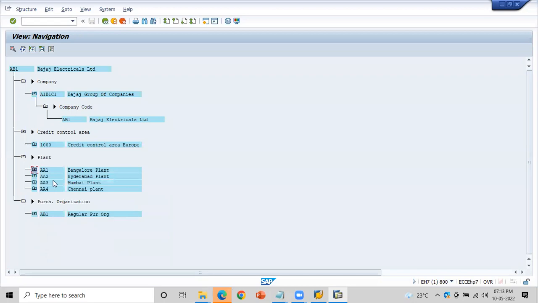We have defined purchase organizations: regular purchase organization, standard, and reference. The regular purchase organization we can also call a cross company code, cross plant level purchase organization, or company code level purchase organization. The standard purchase organization we can also call a plant level purchase organization. The reference purchase organization we can also call a cross plant level, cross company code level purchase organization, or centralized purchase organization.